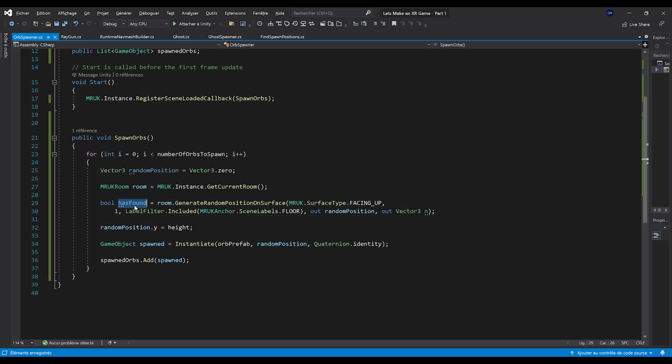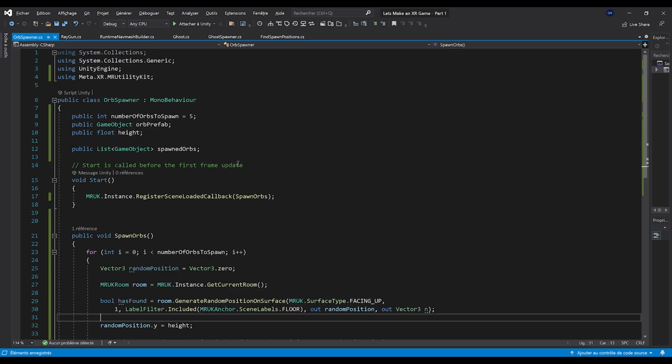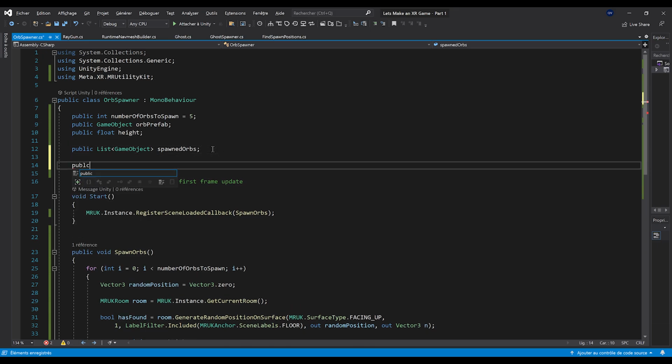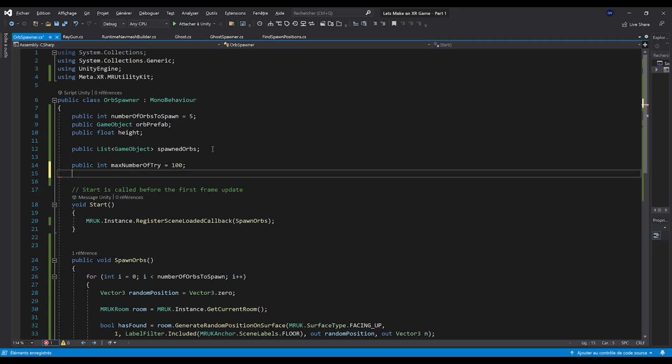And in this case, the as found value returns false. So in this case, what we want to do is actually retry again and again till we have found a position. So to fix this, what we can do is simply go at the top here and add two variables, a public int called max number of try, which we can set to 100, for example, and a private int, this time called current number of try, which we can set initially to 0.